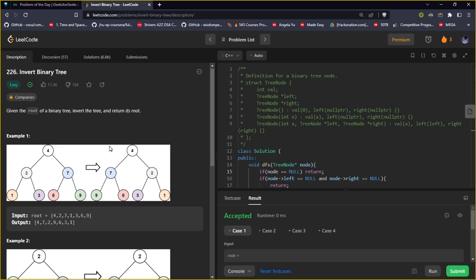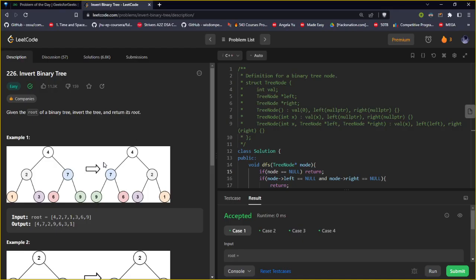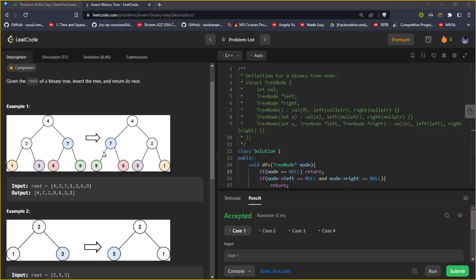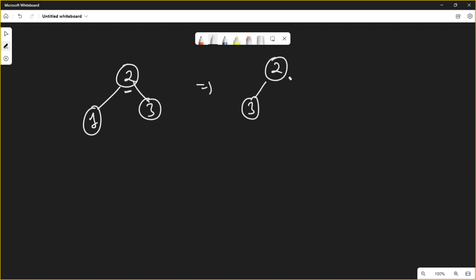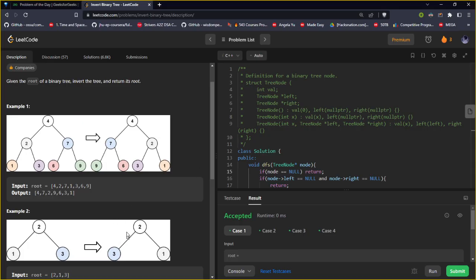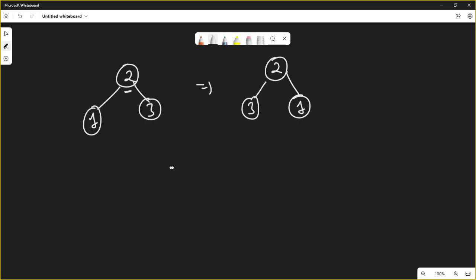So what does inverting mean? Let's say they have given us an example tree. Let me take a smaller one to help you understand. It just gets a bit more complex, so we can understand it fairly easily using this small example. Let's say you're given any node, you have to swap its left child and right child. That's what inverting means. So inverting a node is just converting this to 3 and 1. And that's what they have done in this bigger example as well.